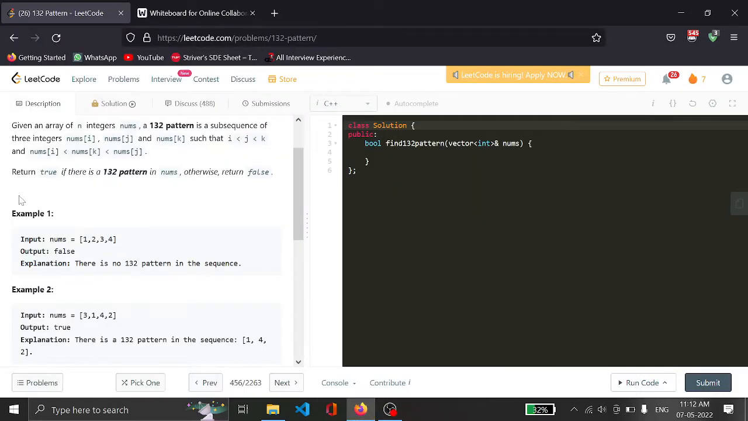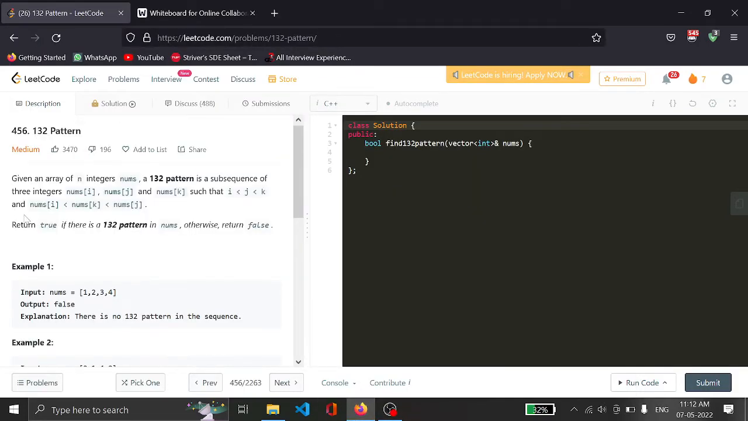Today I will be discussing LeetCode's 456th problem. It's a medium level problem. The problem name is 132 Pattern. First let's read the problem.